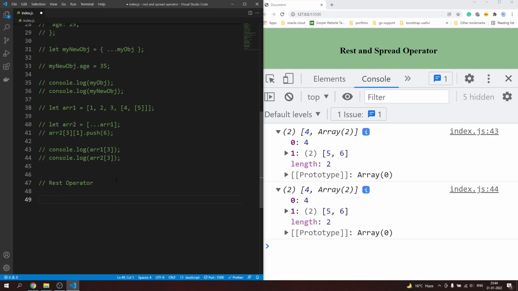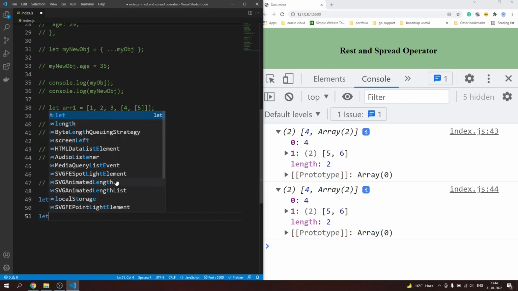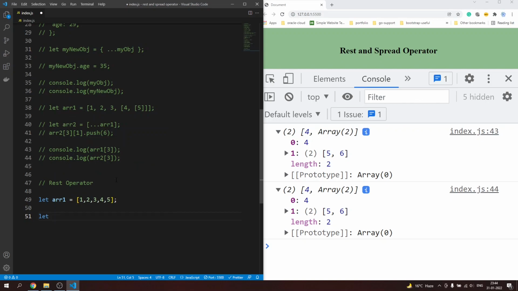So let's say you have another array. Let's say ARR1 equals 1, 2, 3, 4, 5, and you want to create a new array. We have discussed array destructuring in our previous videos. If you haven't seen them, click on the top right I button that is coming, and you'll get an idea.